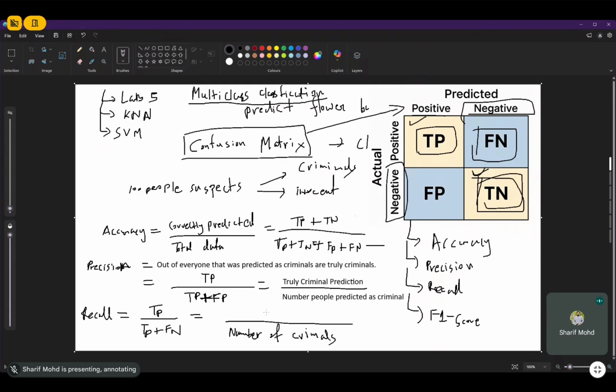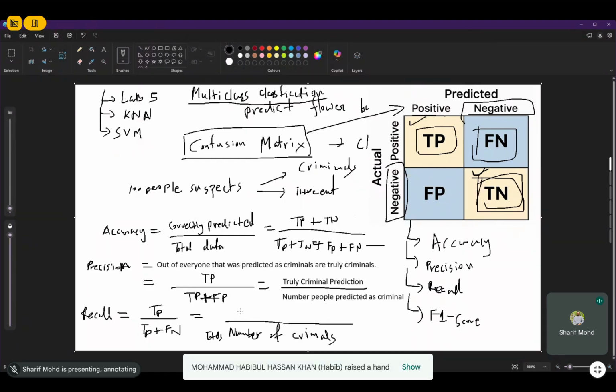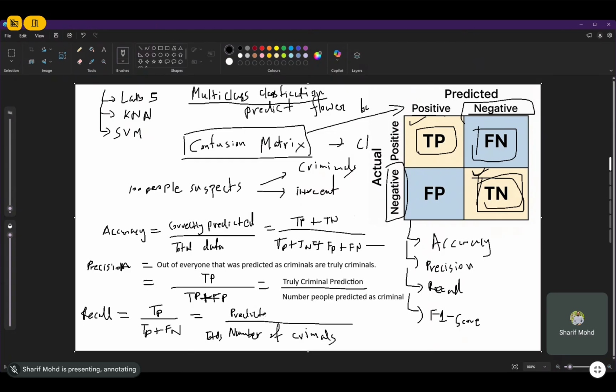which ones do I call criminals? Out of the total number of criminals, how many of them are predicted as criminals? This is the type of question I'm trying to answer here.